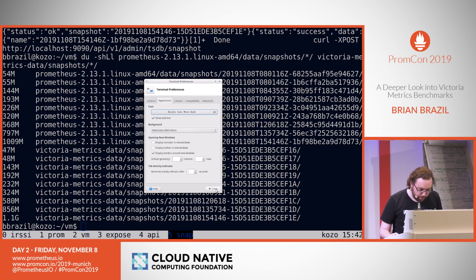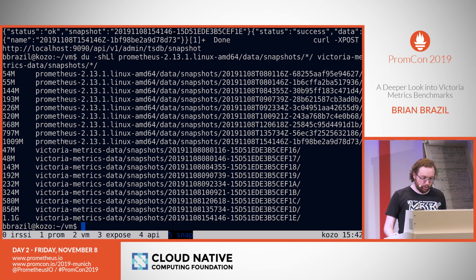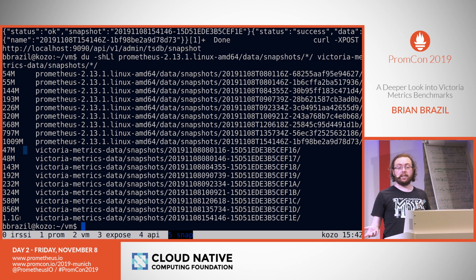There we go. So here we can see that Prometheus, the one I just did, is a bit over a gig, and Victoria Metrics is 1.1 gigs. So it looks like these are basically the same. In fact, as it started out this morning, Prometheus was a bit bigger. Now Victoria Metrics seems to have trended to be a bit larger. So it looks like things are about the same in terms of size, because it's the same data that Prometheus is sending out via remote write.